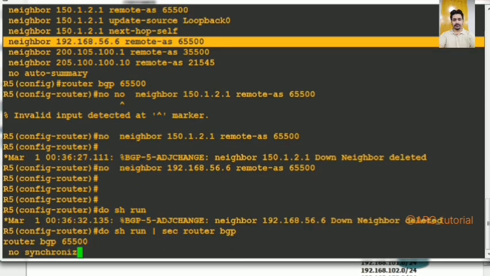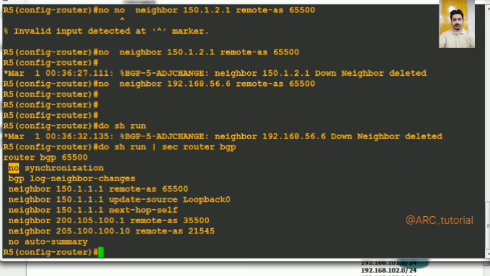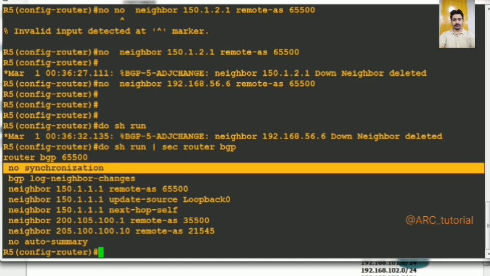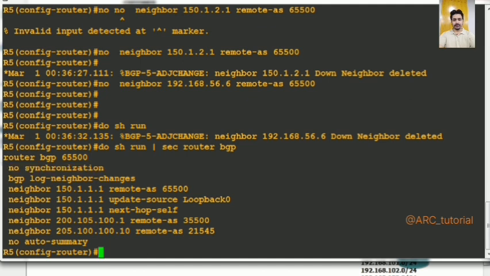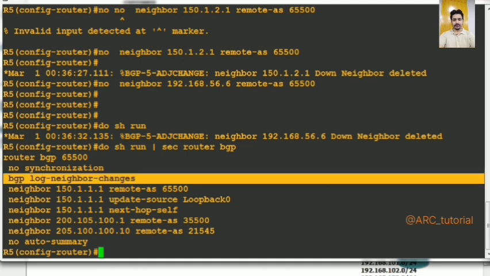Only this configuration is available here on R5, that no synchronization is by default there in BGP, as I said earlier on. And the BGP log neighbor-changes. What does it mean? That it will generate a log message whenever a BGP neighborship goes up, or if it goes down, then also BGP will give you a log message. I hope that you understand very well the meaning of BGP log neighbor-changes. Don't you understand the meaning of this command? Do you understand it? Sure?